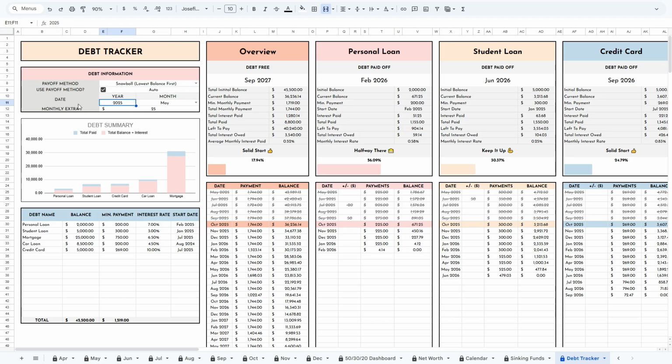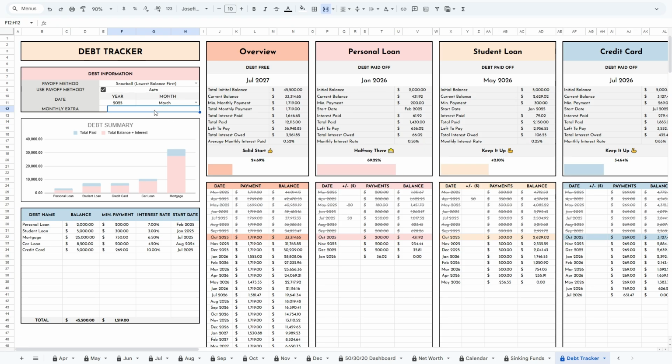In the Date section, choose the year and month for your payoff method. Let's say 2025. In the month, let's say March. In the Monthly Extra section, you can either leave it empty or fill in how much extra you plan to pay each month. You can fill your debt in this table.